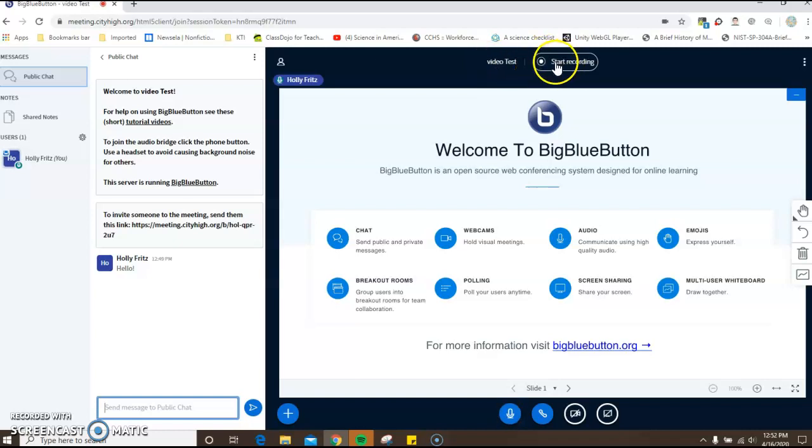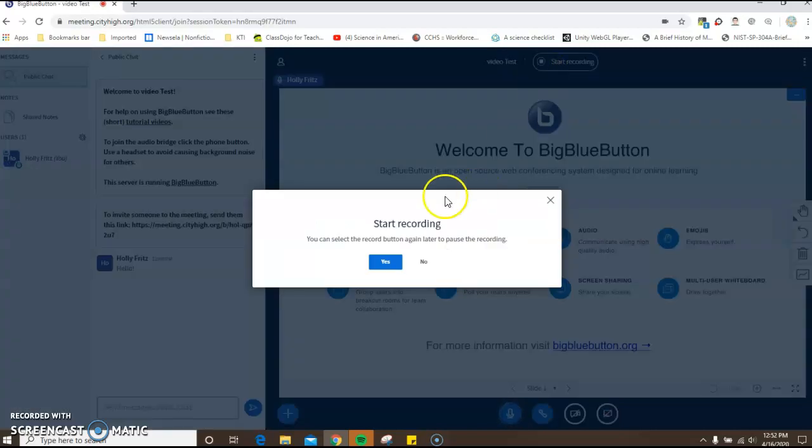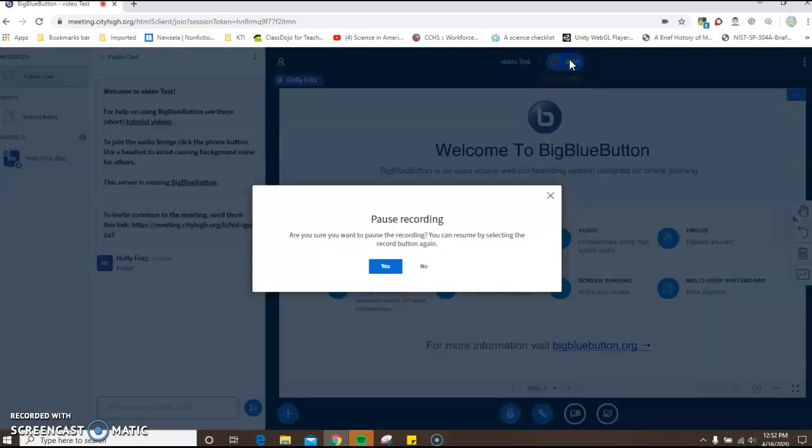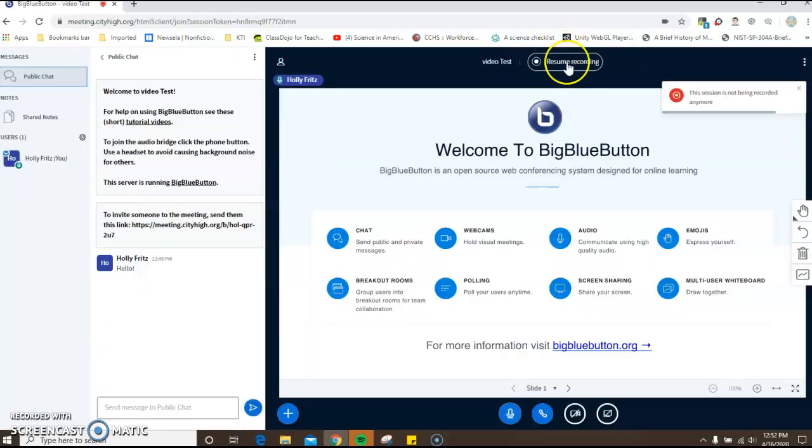This is where you can start your recording. So if you want to record this for later playback, you click on that button, you say yes to start the recording, and you'll see the red dot up there. That means you are recording. So that stays up there always to remind you that you're recording. If you ever want to stop it, you just click on it again. I have no reason to record this, so we won't record it this time.